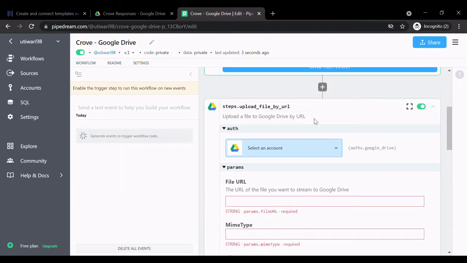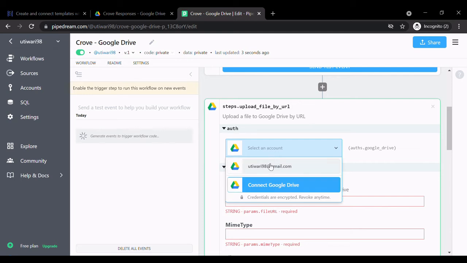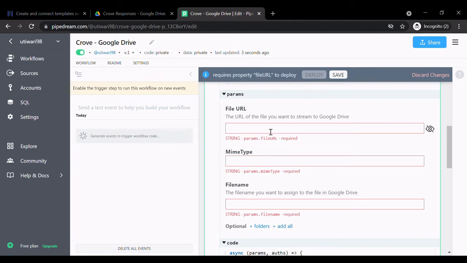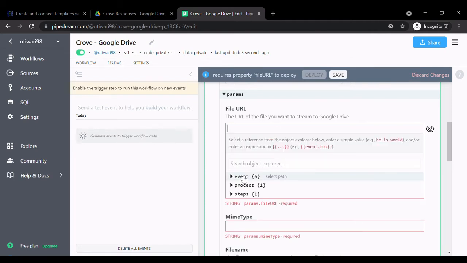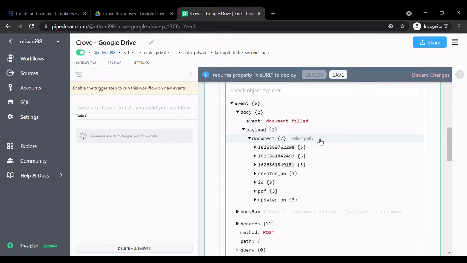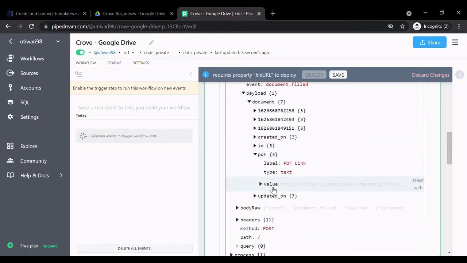I will connect my Google Drive account. I have previously connected, that's why my account is already here. Otherwise, you'll have to connect your Google Drive account. Then you have to go and fill the file URL. You just have to go to event, then body, payload, document, PDF, and you have to select the path where it says value. You'll see that this is inserted here.